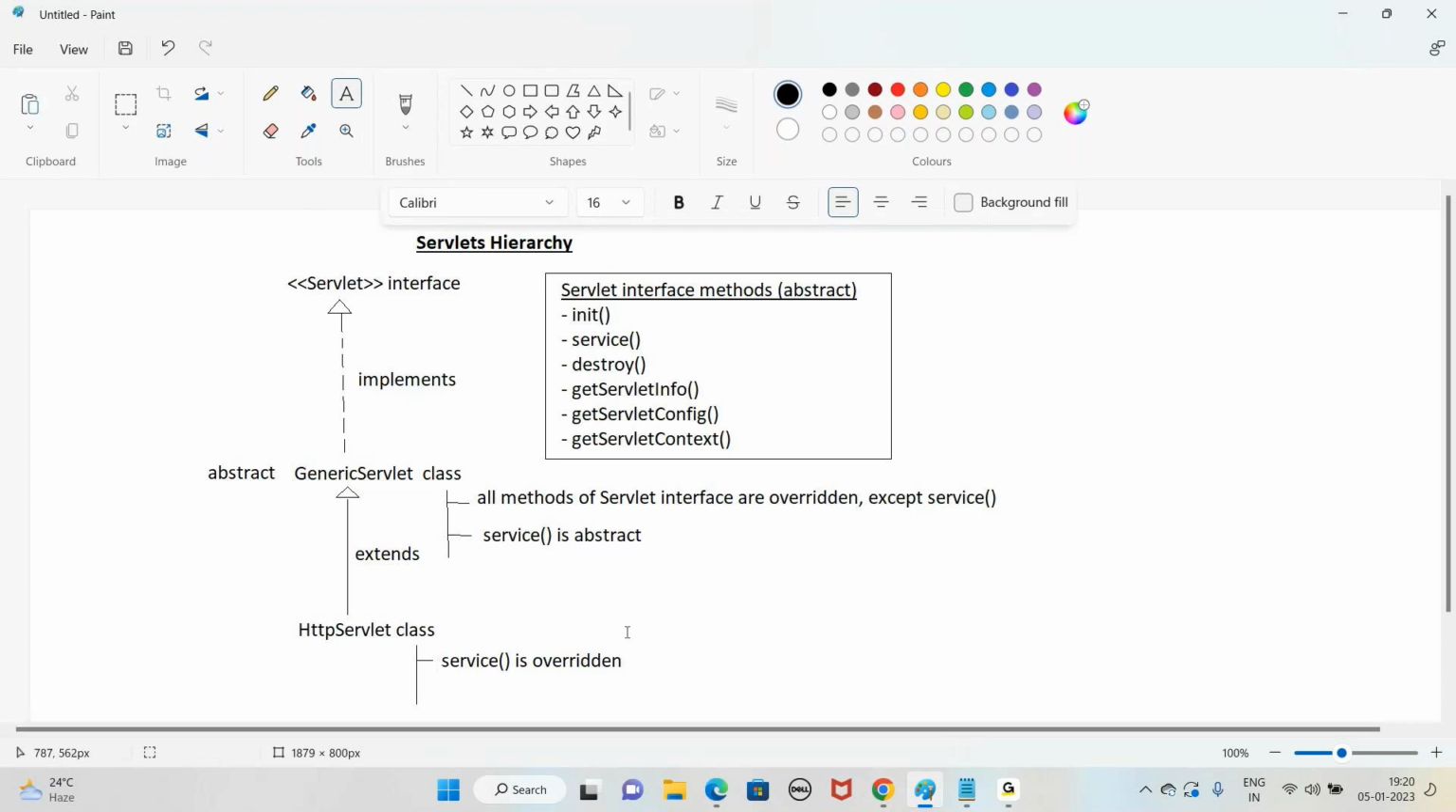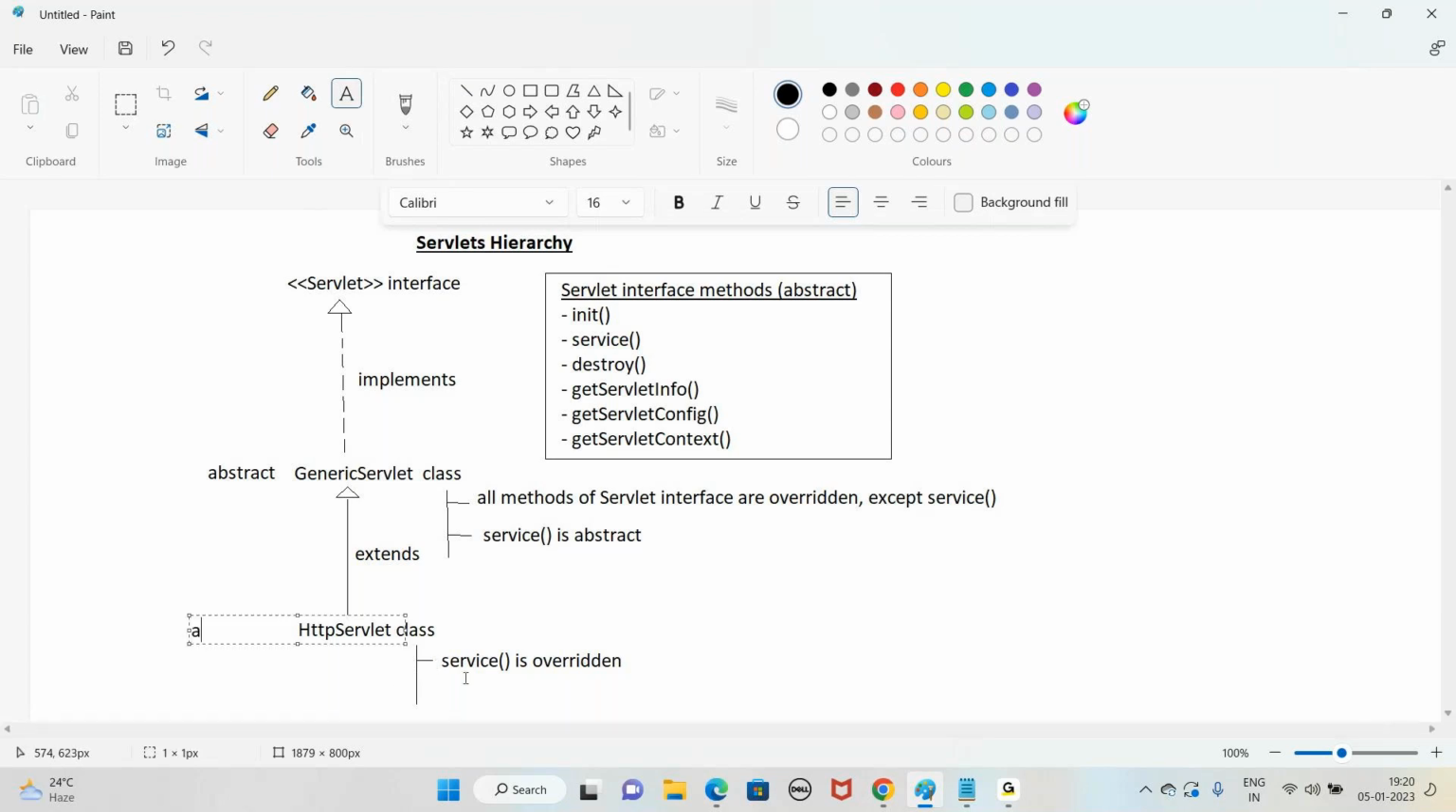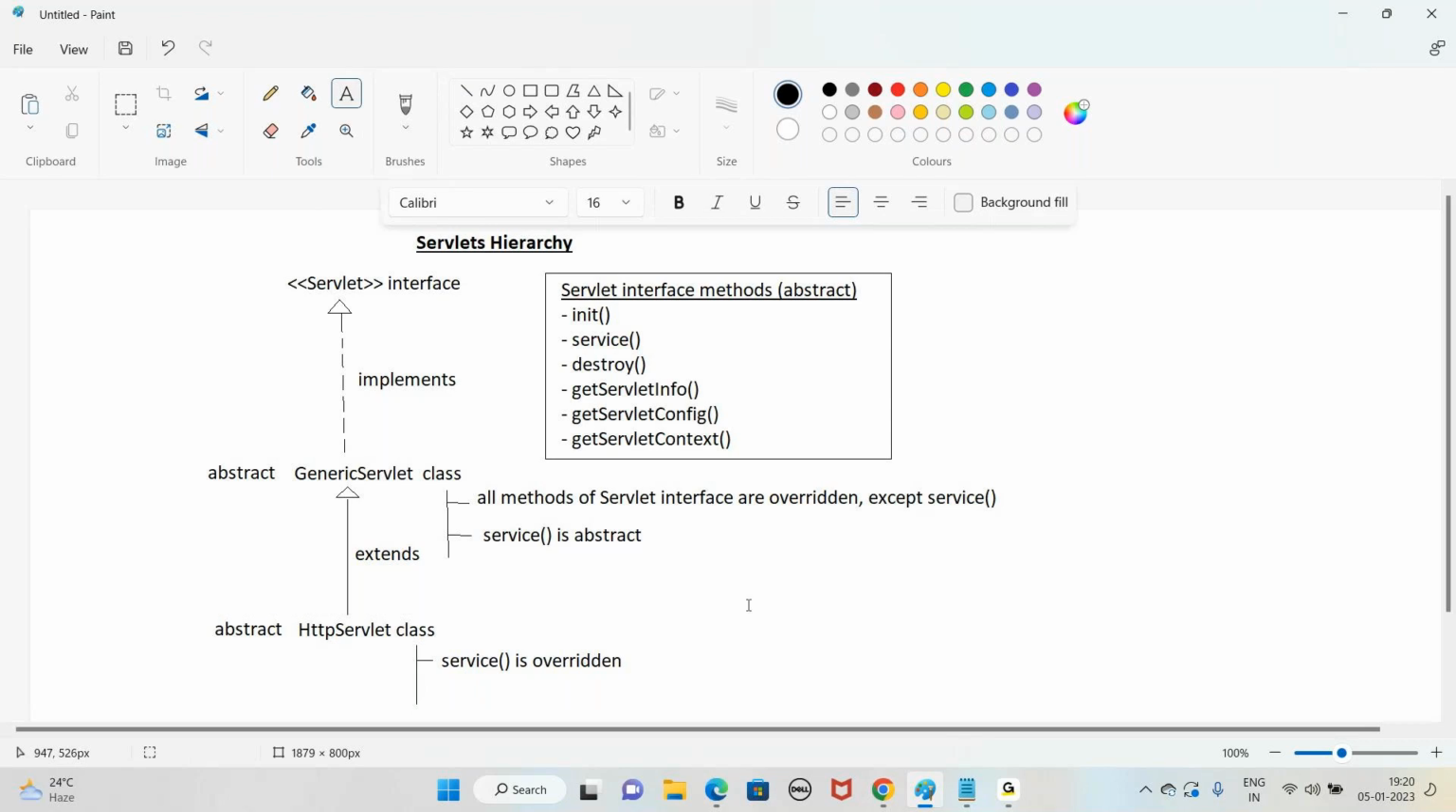Now, this HttpServlet class does not have any abstract methods. Even though there are no abstract methods in the HttpServlet class, they made this class abstract. The reason is, can we create objects for abstract classes? No, we cannot create objects for abstract classes, only references.